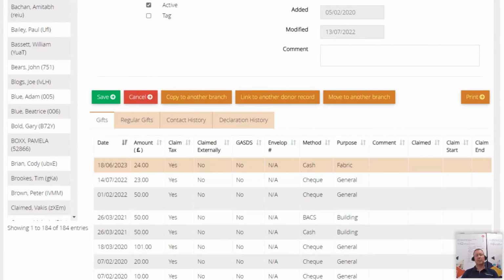So when the donations come into MyGiving, you want to ensure that they're not claimed on again. You don't want to double claim on a donation. So those donations from Just Giving and other systems like the Parish Giving Scheme will automatically be marked as claimed externally. So MyGiving knows not to claim on those. It's just received here for reporting purposes and primarily for thank you letters.